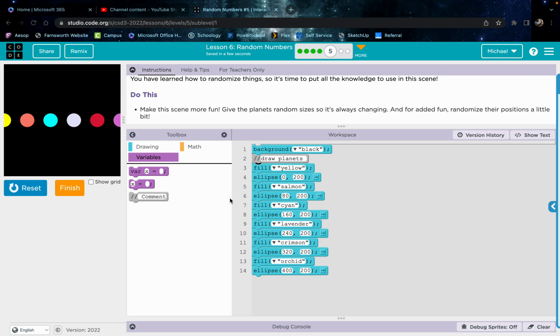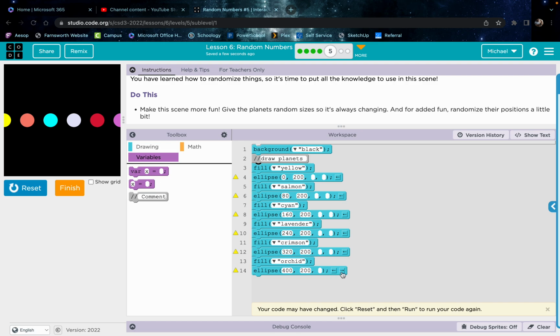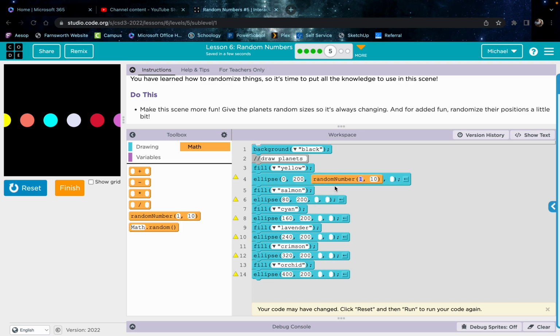Okay. So there's a couple of ways that we can do this. You know, we could use the random number a bunch of times. So, I mean, this is kind of a pain in the butt, I'm not going to lie. But I'll just do a couple of them for you. Notice how I'm using the arrow to give myself all 4 parameters for each one of these. And then I'm going to drag in my random number for the width and the height. Which is kind of annoying.